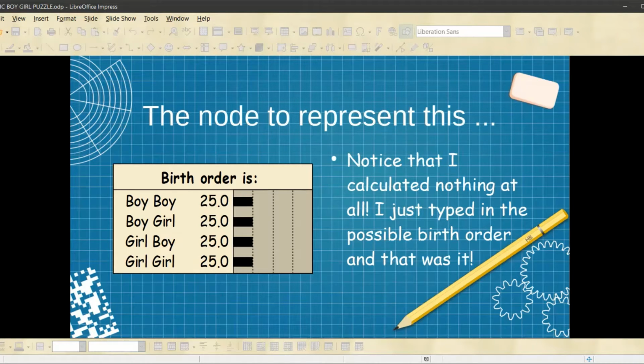Now, we will enter a node, and we'll just write birth order is, and then we'll just put boy boy, boy girl, girl boy, girl girl. And then we'll just hit enter. And Netica, knowing nothing else, will simply look how many possibilities there are, and then divide by them. So there's 4. They're equiprobable, so they're 25% each. Done. Notice I have not entered a number. I just typed in the possible birth orders, and that was it.